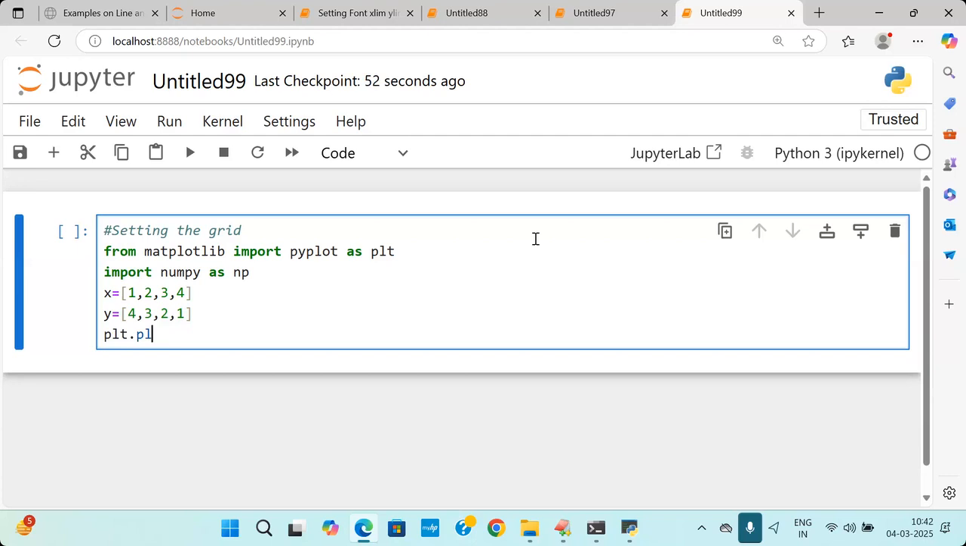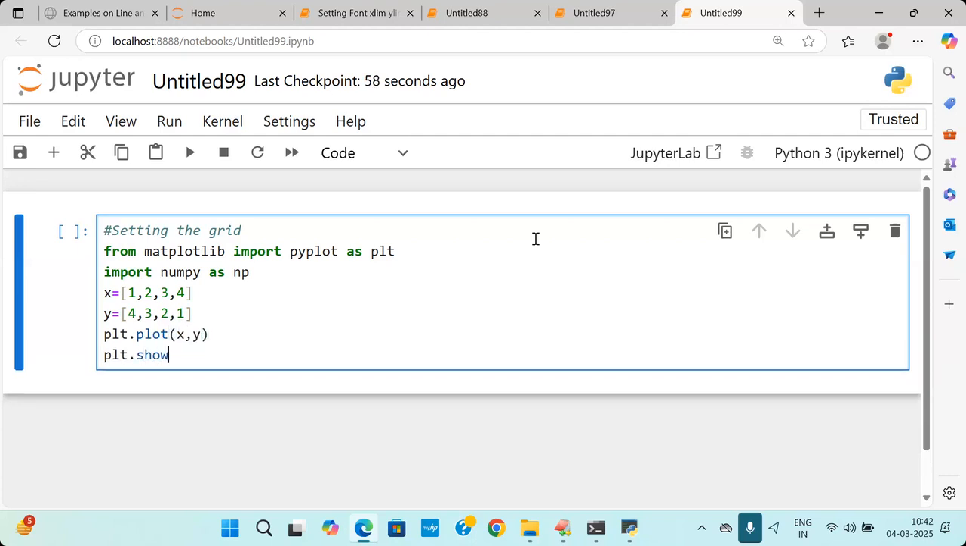And plt dot plot of X comma Y, then plt dot show. There I will write marker is equal to something like O, MEC is equal to red, MFC is equal to yellow, C is equal to red, LS is equal to solid, LW is equal to something like 6.